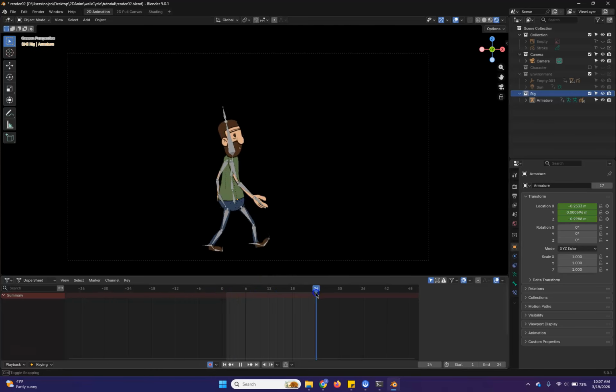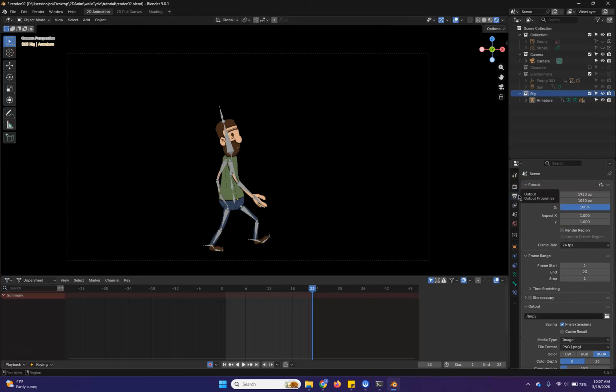The other thing is too, I need to only render to 23 frames because 24 is just a repeat of the 23. So I'm going to switch this to 23 because otherwise you'll have a double frame, and I don't really want that. Okay, so let's go to the render settings.